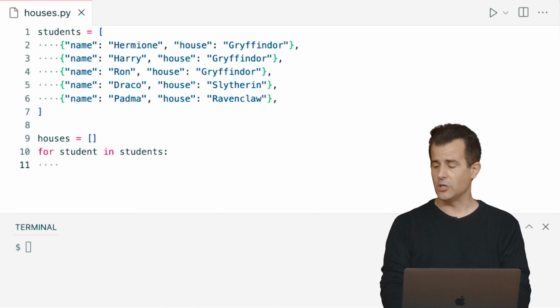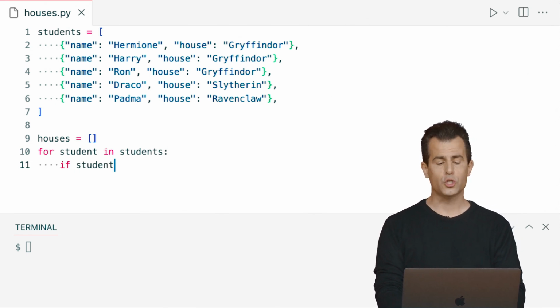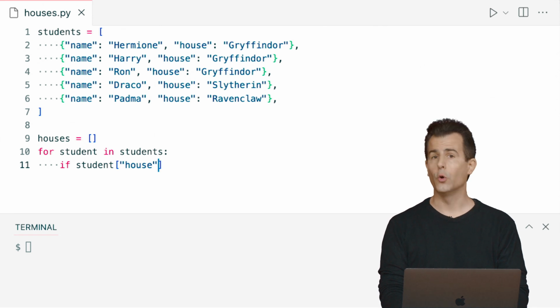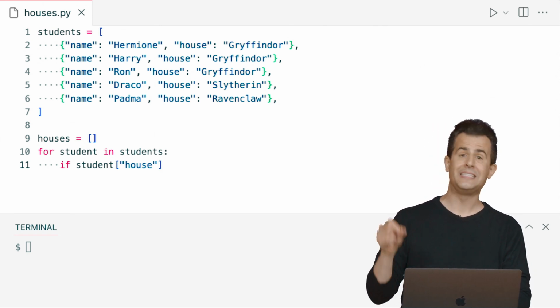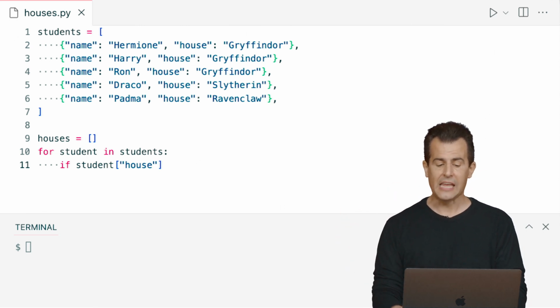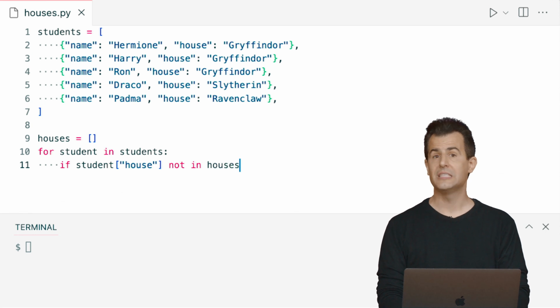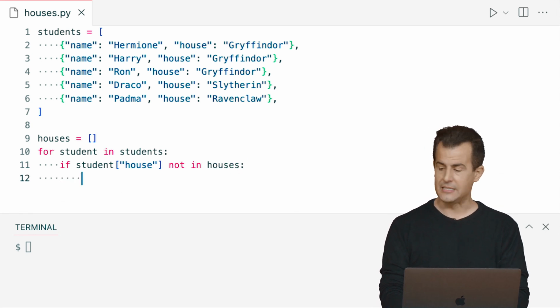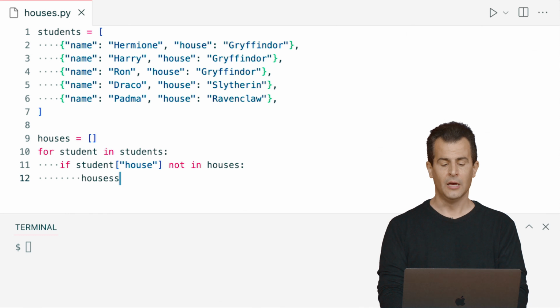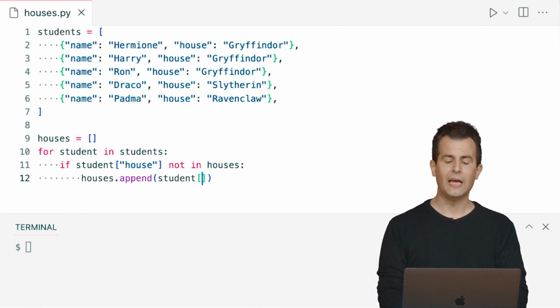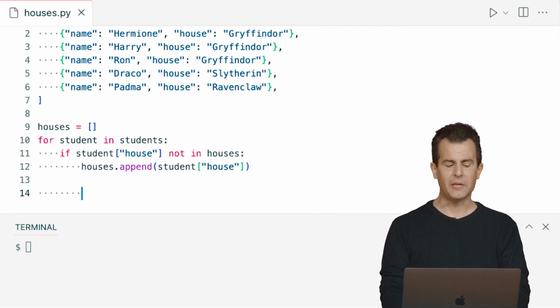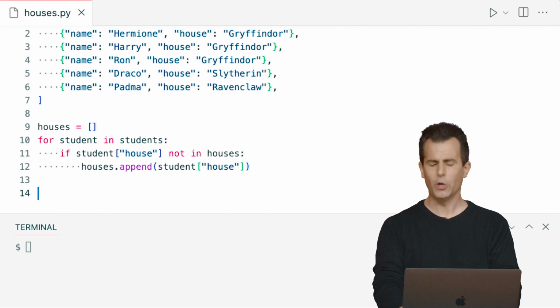And let me ask a question now. If the current student's house, and notice that I'm indexing into the current student because I know they are a dictionary or dict object, is not in my houses list, then, indented, I'm going to say houses.append, because again, houses is a list, and I'm going to append that particular house to the list.